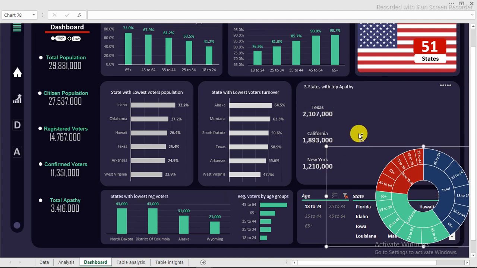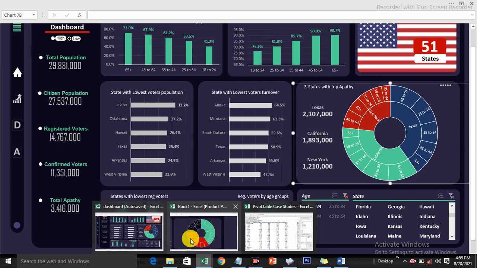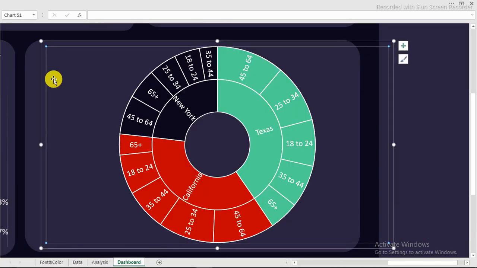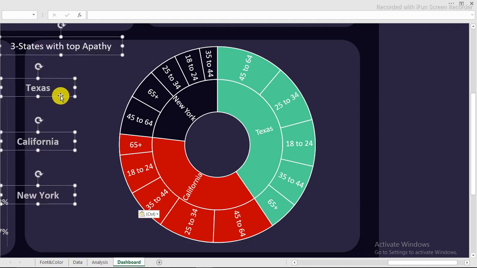Once I have it copied, I can Control Z now to bring it back. So I can go back to my main dashboard that we're creating right now and have it pasted in here. I'm just going to go right here, Control V will help me to paste it.